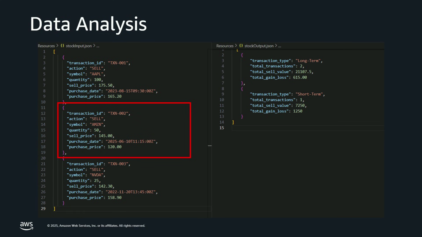And that becomes a data analysis scenario now, right? So if you look at the input over here, the red box input, you have these transaction IDs, whether you want to buy or sell, the stock symbol, and then the sell price and the quantity, all of that associated with that. And at the output, in terms of what you want to send to the consumer as a report, is the transaction type, whether it's a long-term or a short-term transaction.